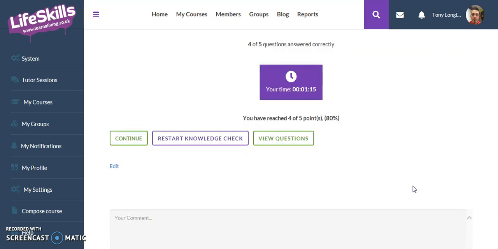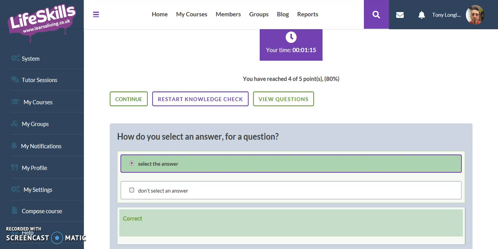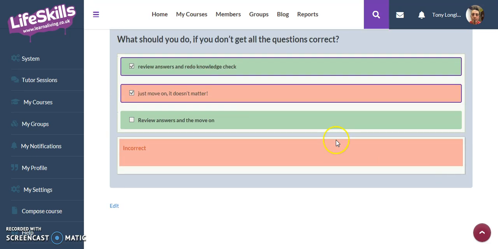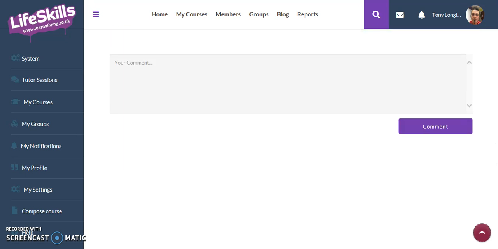So on this screen, we got 4 out of 5 correct. It took us 1 minute 15 seconds and we got 80%. Okay, the 80% pass mark means that we could just continue, or we could view our answers, which is advisable. Just have a look at what we got wrong, so we know it was that last question, because really what we should either do is review our answers and redo the knowledge check if needed, or just review our answers and then move on if we got the pass mark but we got something wrong.